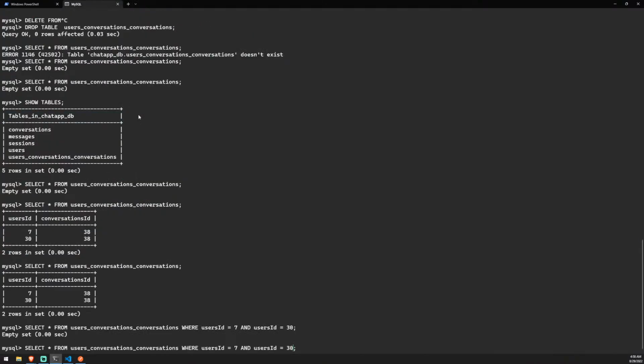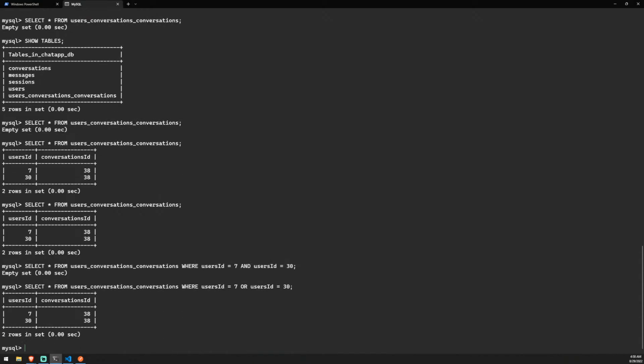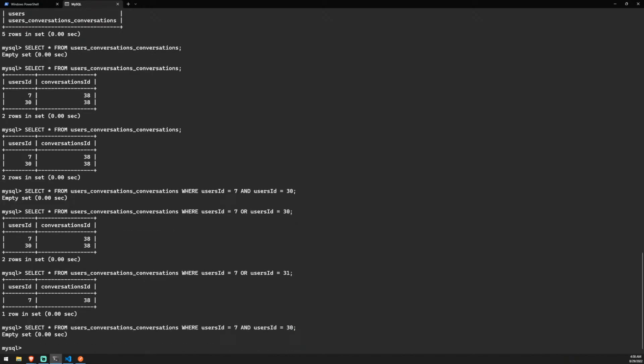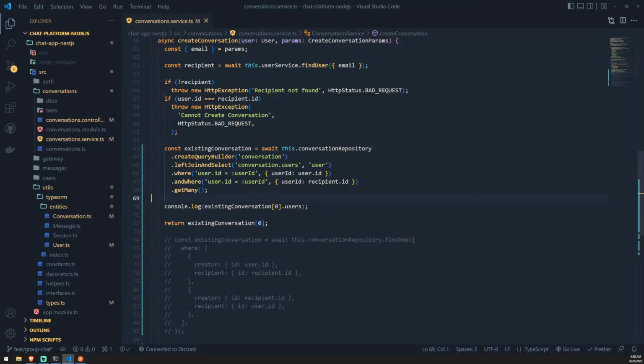So over here it says empty set. Actually, you know what? Now that I think about it, it doesn't really make any sense. Because if we do AND, how can 2 values be equal at the same time? That really doesn't make any sense.